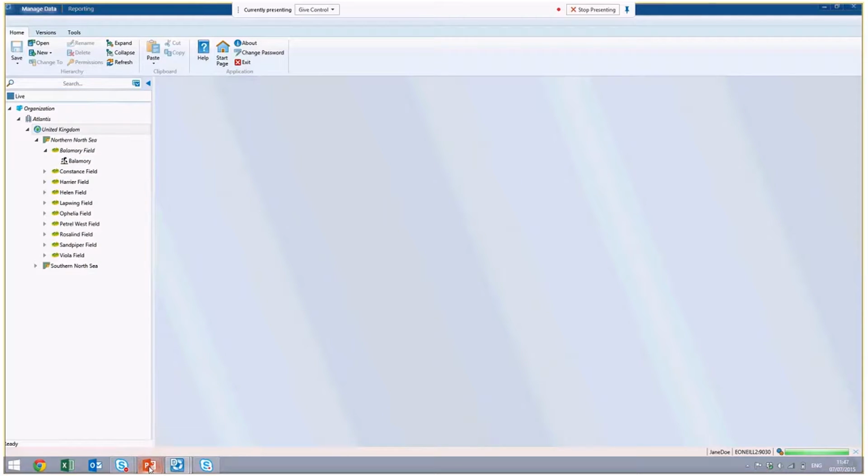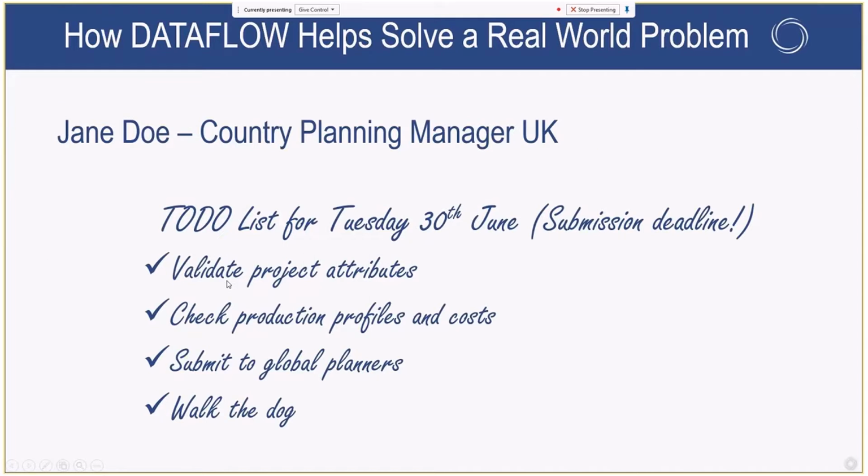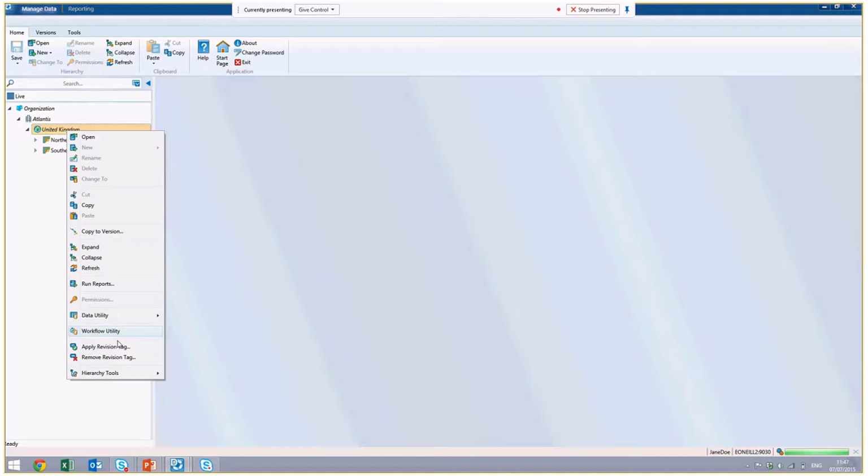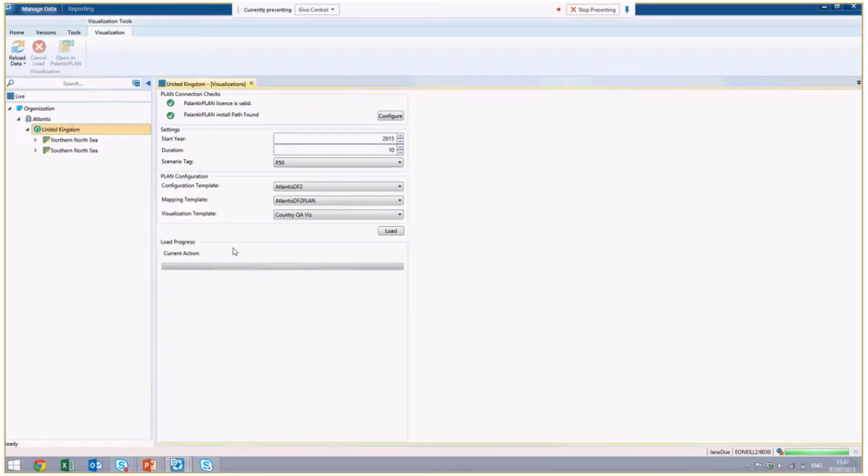Okay, so that's really point one checked off for Jane. She's validated the project attributes, and now she's satisfied with that. And the next thing I want to do is really just confirm that our technical data has been entered correctly. And I'm going to use another tool for that purpose, which is the Palantir Plan Visualizer. So this is one of the many reporting options that we have within the Dataflow application. This uses the Palantir Plan visualization tool embedded directly within Dataflow here.